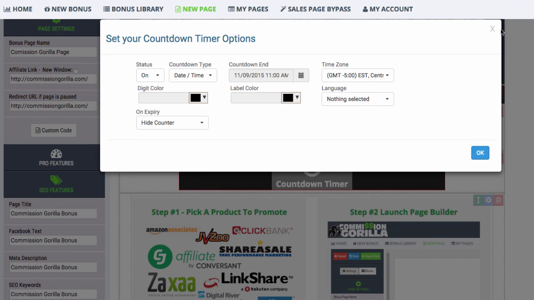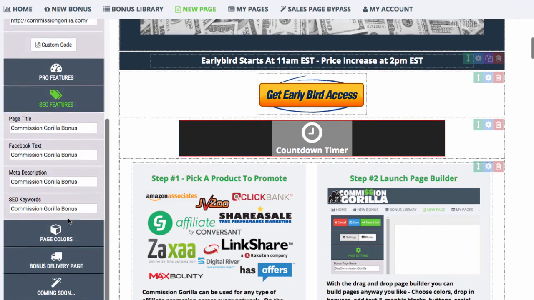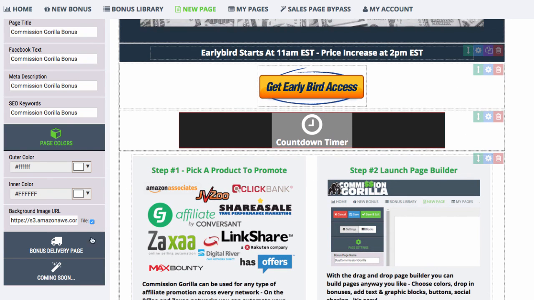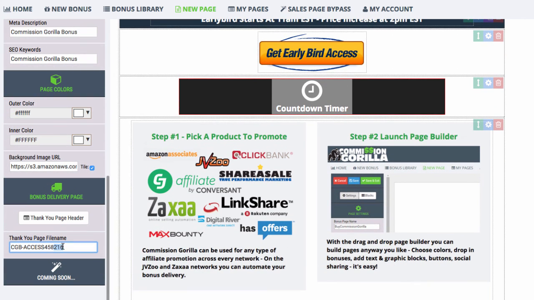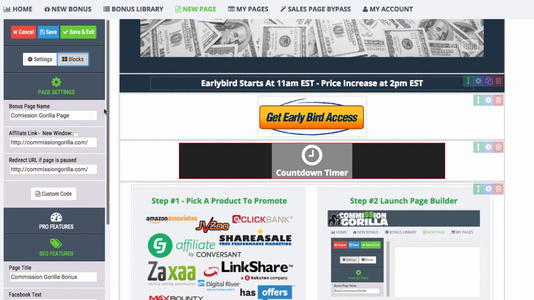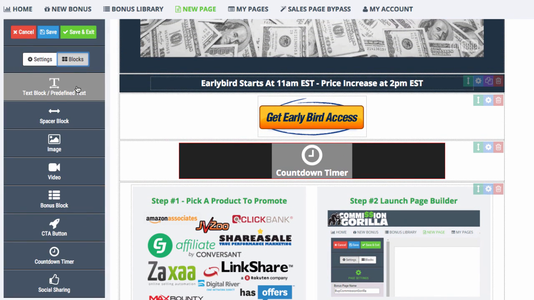All right, so let's keep going. Now we've got page colors. We can adjust the page colors. These are the page colors that go into the background. I've just left them white, and you've also got your bonus delivery page, the file name for that. So it might be commission gorilla. And don't bother trying that URL because I'll have changed it by the time you see it. Obviously, you could get all my bonuses without buying if you knew the URL.